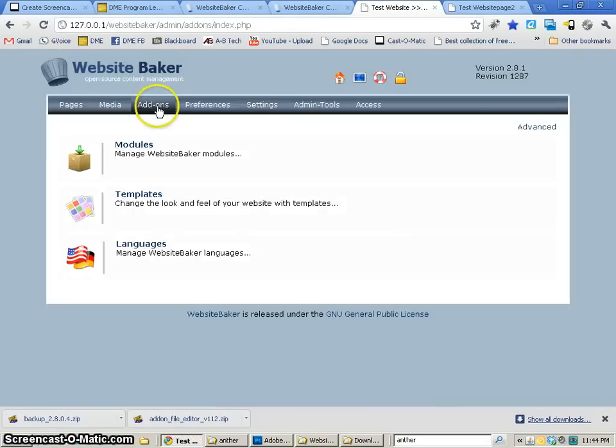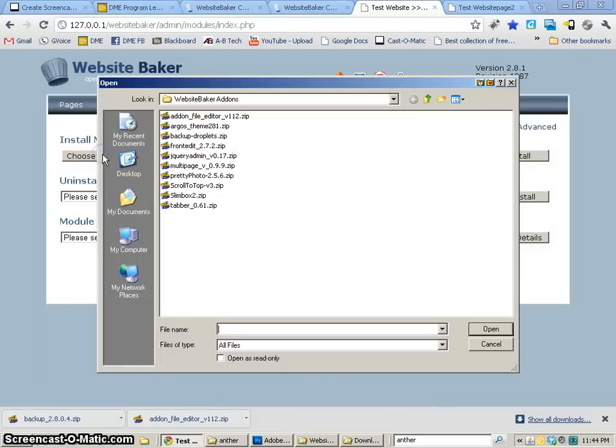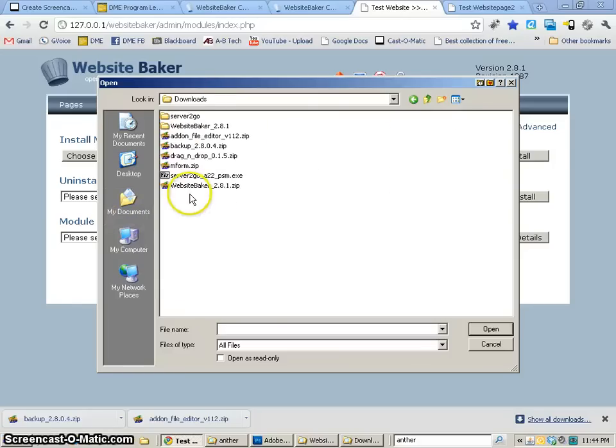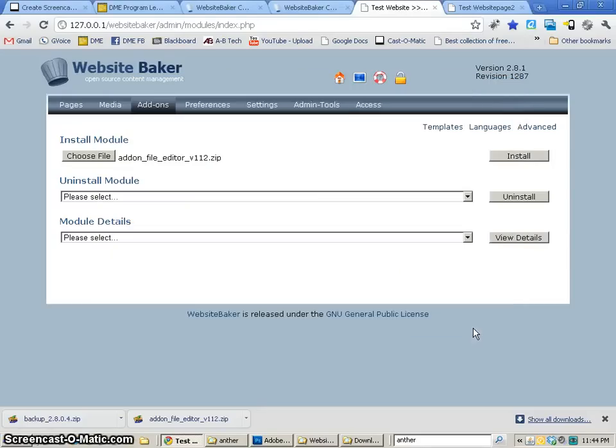So let's see about installing these into our website. Let's go to add-ons, modules, and I'm going to choose these files. These files are under my downloads, and here's the add-on file editor. The folder that you saw at first was one that I was playing with a lot of other add-ons. So there's the add-on file editor.